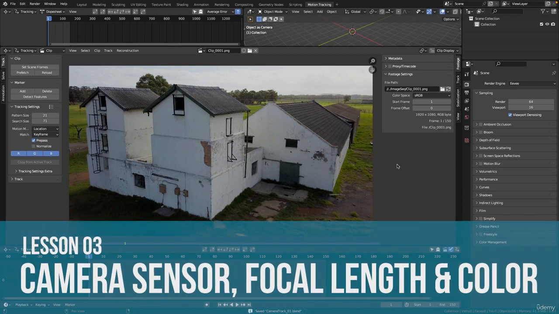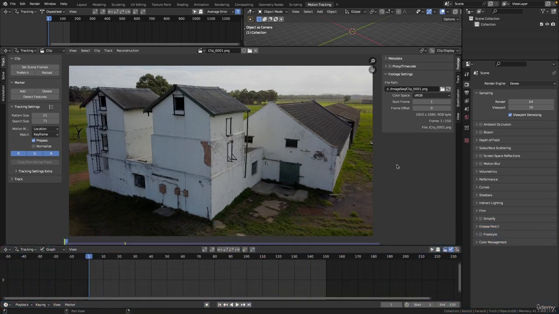Hey and welcome back. In this lesson we're going to look at the camera focal length and sensor size as well as the color management inside of Blender. It's really important that you match your virtual camera inside of Blender with the real world camera that you used to shoot this footage.